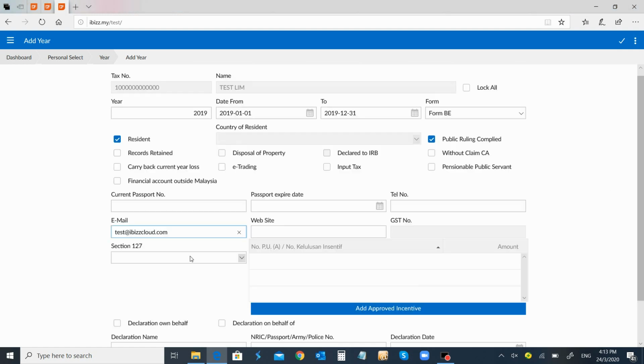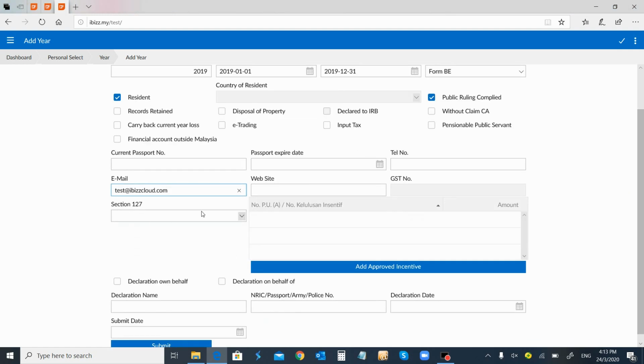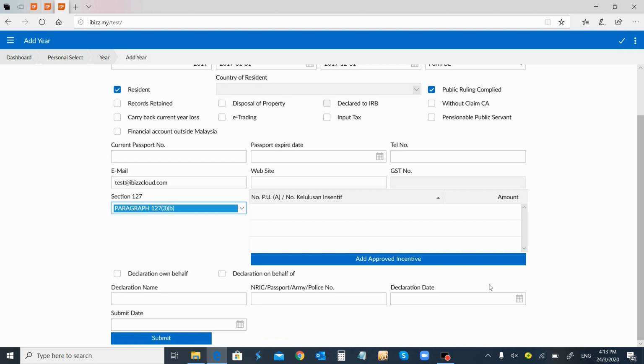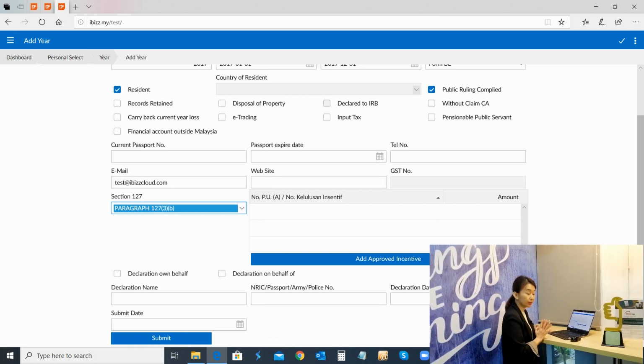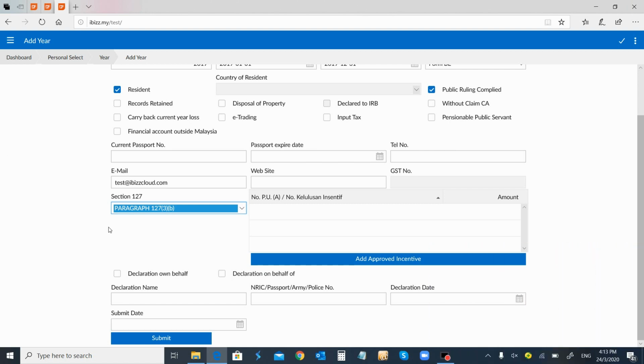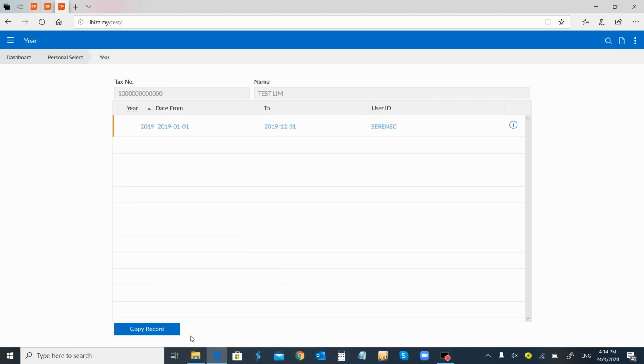Just key in accordingly, and down here, if you have any information under section 127, this is where you can do the preparation by making your selection here. Okay, and as usual, if you are a salary taxpayer who normally submits your tax return on your own, just apply this button. All right, and then you just go for submit.